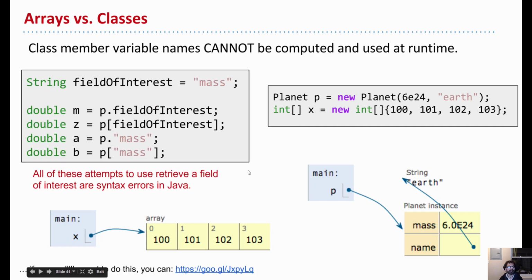Now, by contrast, in Java, whenever you have a class and somehow you know you want the mass variable, maybe you ask the user, what field do you want? And they type in mass or whatever. Or we compute it again from a function someplace. I cannot use this to retrieve a field. There are many things you might try. You might try p dot field of interest, because isn't that after all the mass? Or p bracket field of interest. That's kind of like a Python dictionary maybe, if you know what those are. But no, that won't work either. We can't do p dot quotes mass. We can't do p brackets quotes mass. None of those will work. It's just not a thing that Java will let you do.